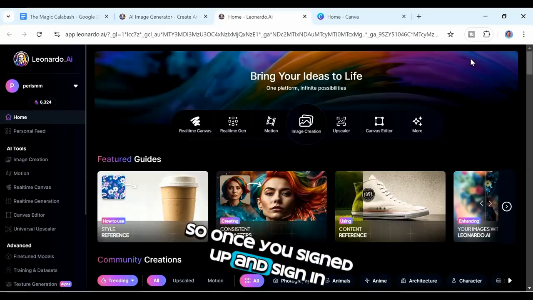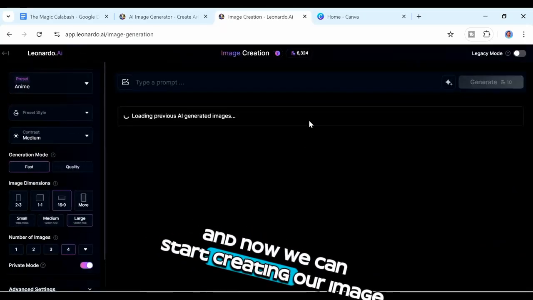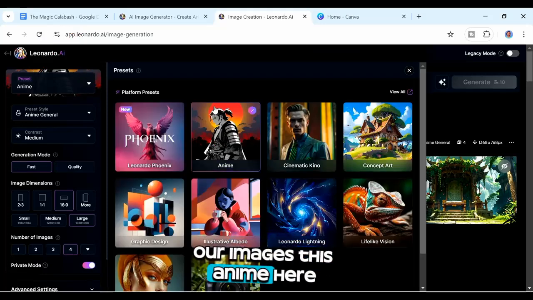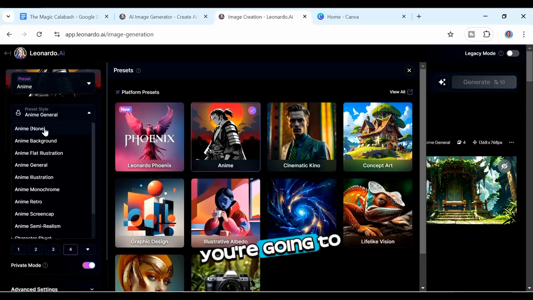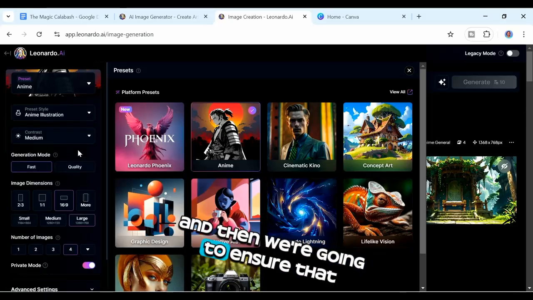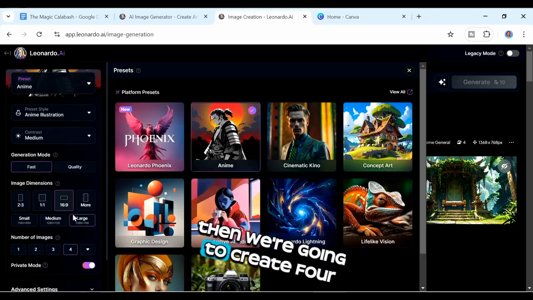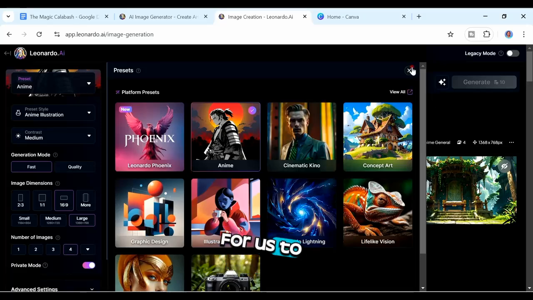So once you're signed up and sign in, click on this image creation here, and now we can start creating our image. So the preset that we're going to use to create our images is this anime here. Yeah, so there's so many others that you can choose from. In the preset style, we're going to change this from anime general to anime illustration, and then we're going to ensure that our dimensions are 16 by 9. That is what we normally have for YouTube videos, and then we're going to create 4 images at a time so that it is going to be easier for us to choose from them.